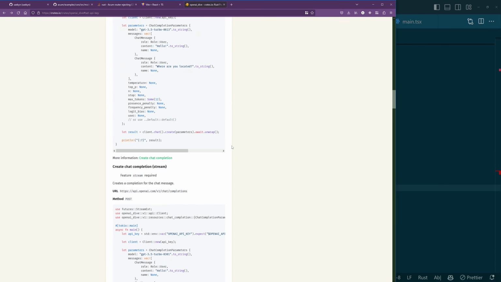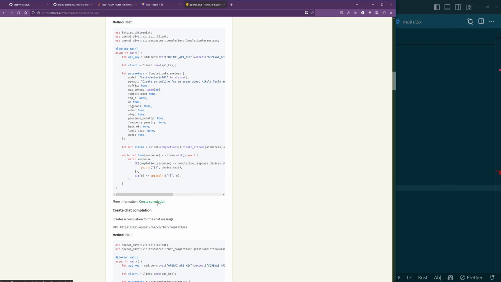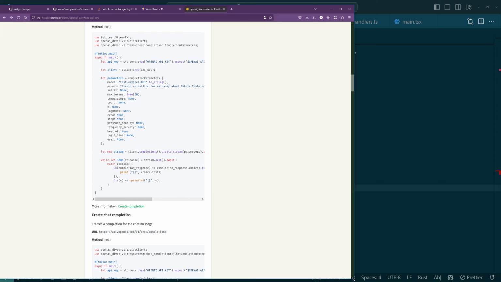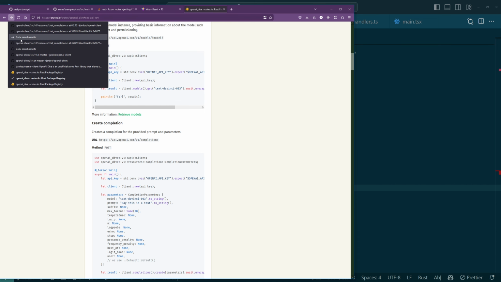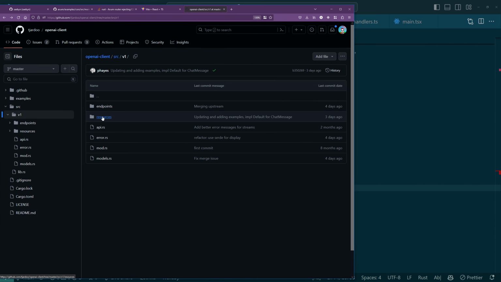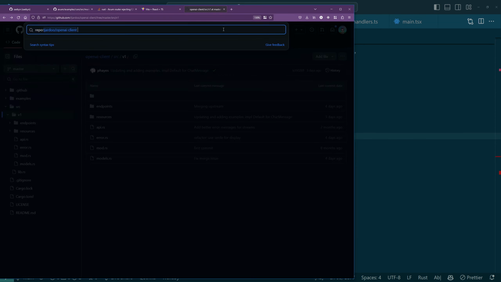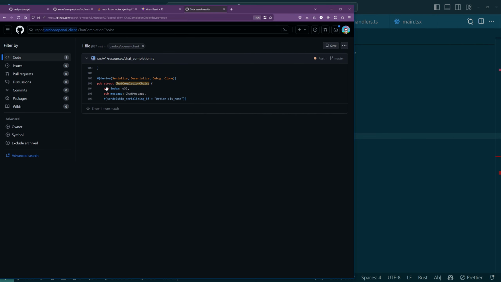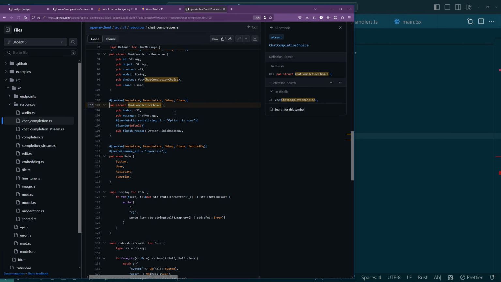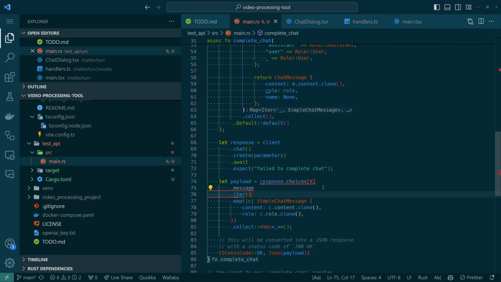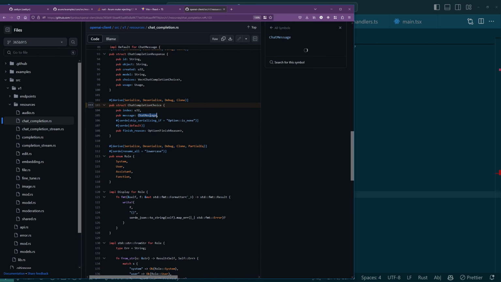So let's see. The problem I'm having right now is that the way the window was positioned, I'm not seeing where that link goes to. Okay, that's going to OpenAI. So let's go back to GitHub. And I want to see, what is chat completion choice? It's a struct. Okay, and there's a message. Is there? And it has a chat message in it.